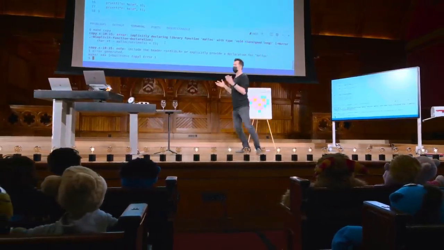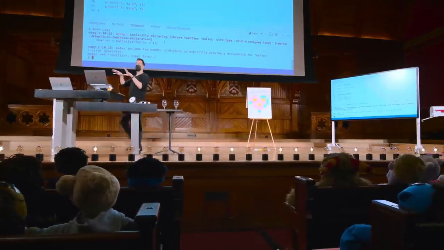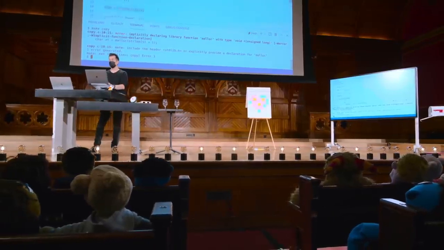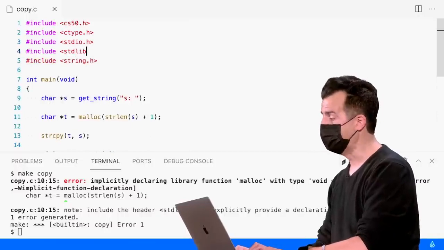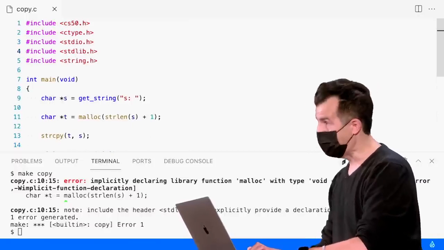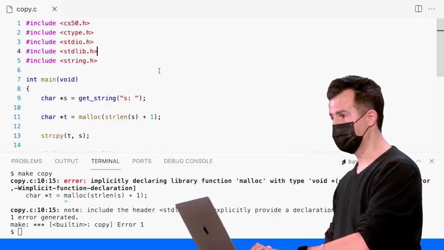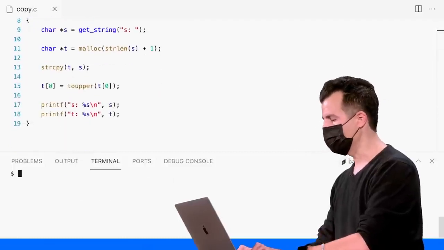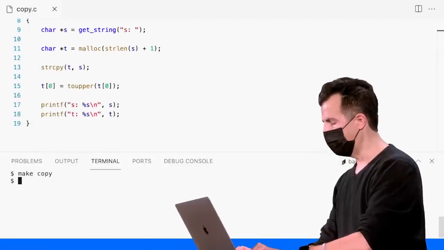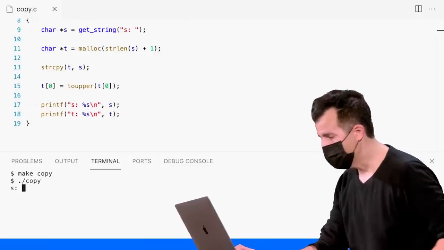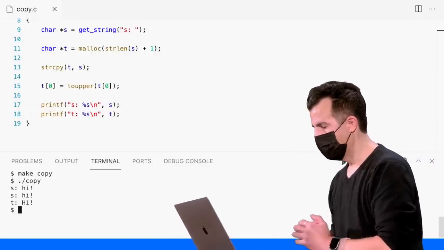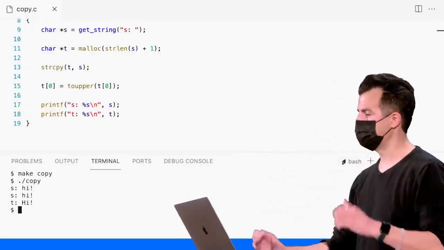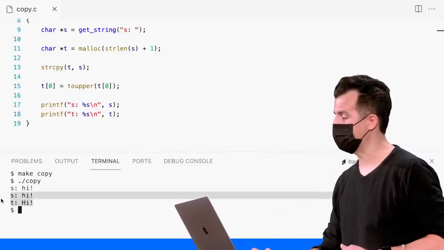I need to include the library, and I could look this up in the manual, or I know it off the top of my head. I just forgot it. There's another library we'll occasionally need now called standard lib, standard library, that contains malloc and free prototypes and some other stuff too. All right, let me just clear this away and do make copy one more time. Now I'm good. ./copy, enter. All right, s, I'm going to type in hi lowercase, t and s now come back as intended. s is untouched, it would seem, but t is now capitalized.